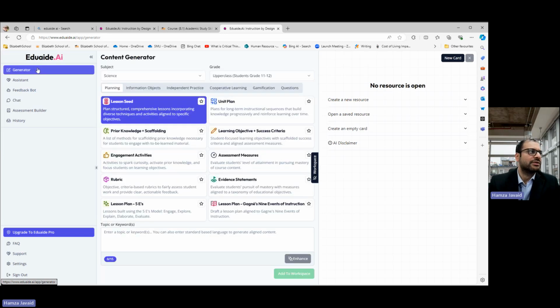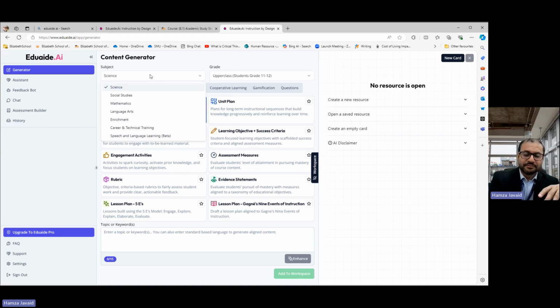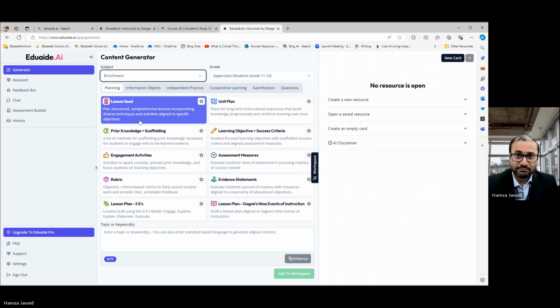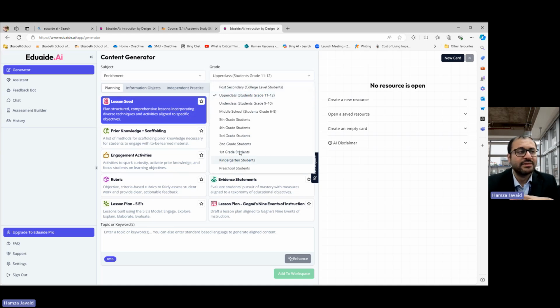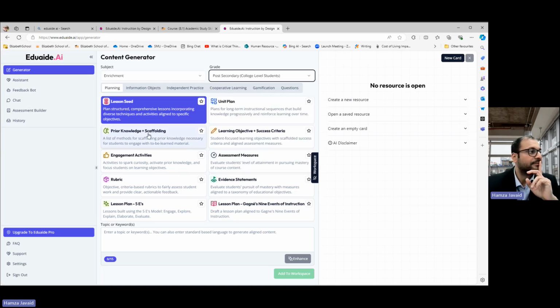So let's go directly to the generator here. I will be using it for lesson planning, which I think is primarily good, but you can do lots of things here. So the first tab here is planning. In the middle part, you can see the subjects here. Of course, we are at the college level and you have to pick on those things. So let's say I pick enrichment as a subject, so we can enrich our students. And over here, you can have different levels of students. We are using post-secondary college level students.